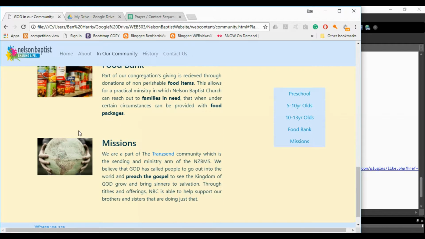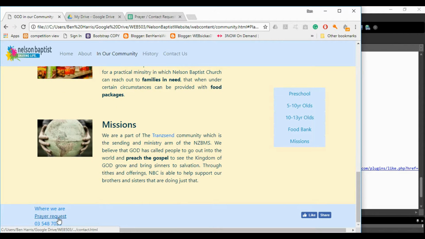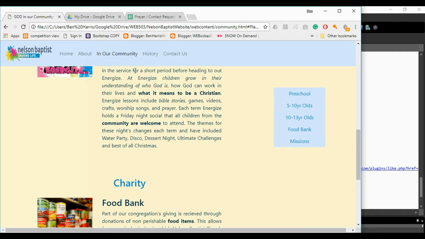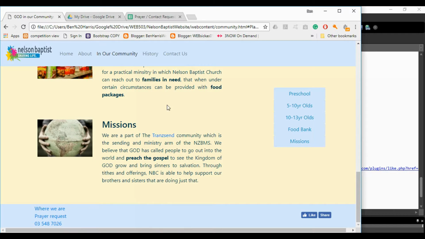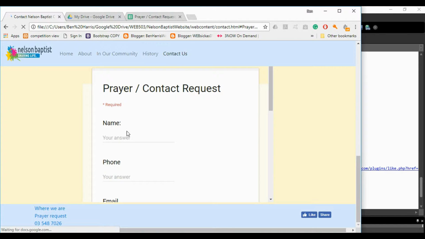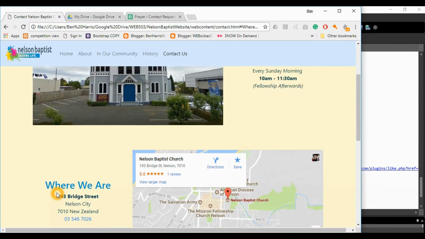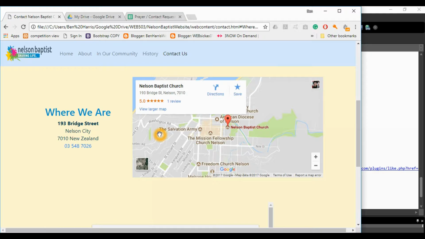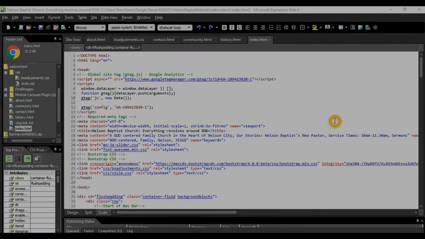Another thing that I've done is this ability to actually click pre-request here on any page. At the moment we're on our community now, and I can hit pre-request. That's going to take us to the contact page and land us right where this prayer contact request is. And so that's a cool little navigation feature that I added into it. And same with where we are. You can click where we are and bring this page up as well.